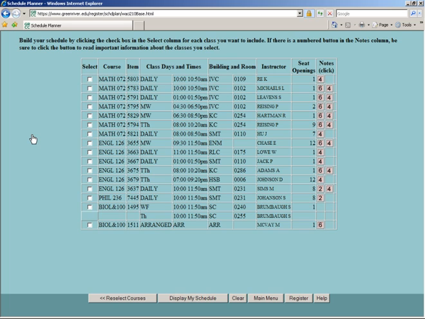The next page that appears will list all of the course sections that are still available. The column labeled Course will list the course abbreviation and number. The column labeled Item lists the item numbers corresponding to those in the class schedule. Class days and times are listed, as well as building and room numbers. Note that the abbreviation KC stands for Kent Campus.